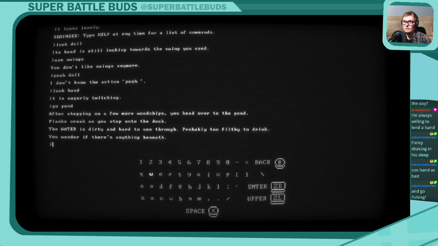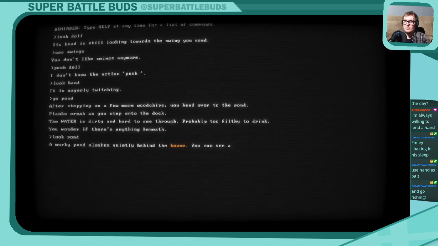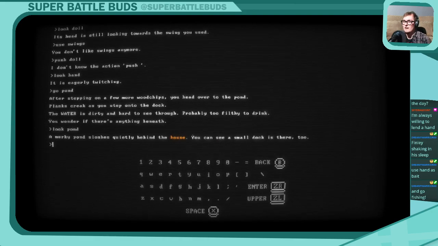Whoa, whoa, whoa. You wonder if there's anything... Oh, beneath. I thought it was talking about the dock. Look, pond. A murky pond sloshes quietly behind the house. You can see a small dock is there, too.